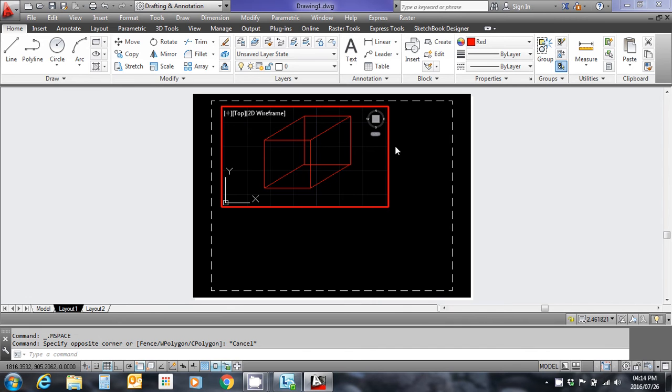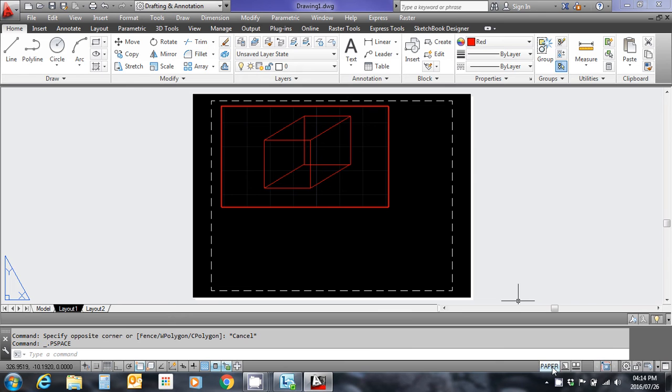So you'll notice now that the viewport is active. If I now want to make sure that it's inactive, I can come down to the bottom right hand side of my screen and click on where it says model, and you will see that the viewport is now deselected.